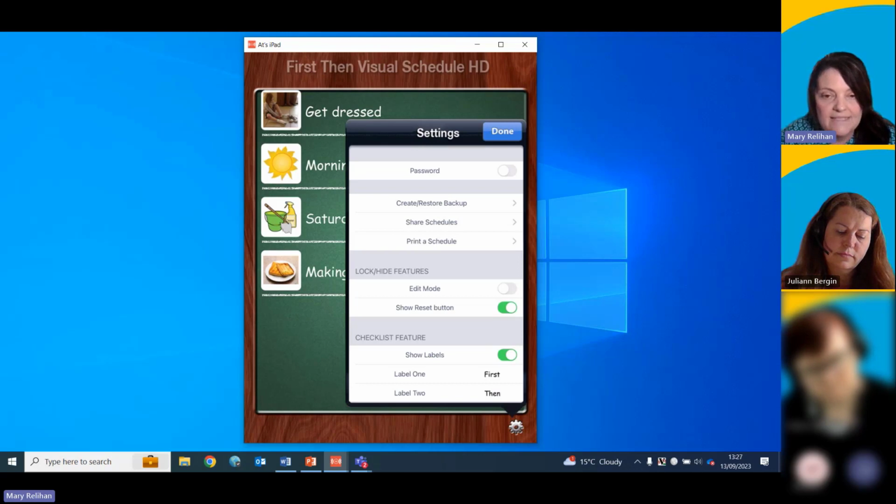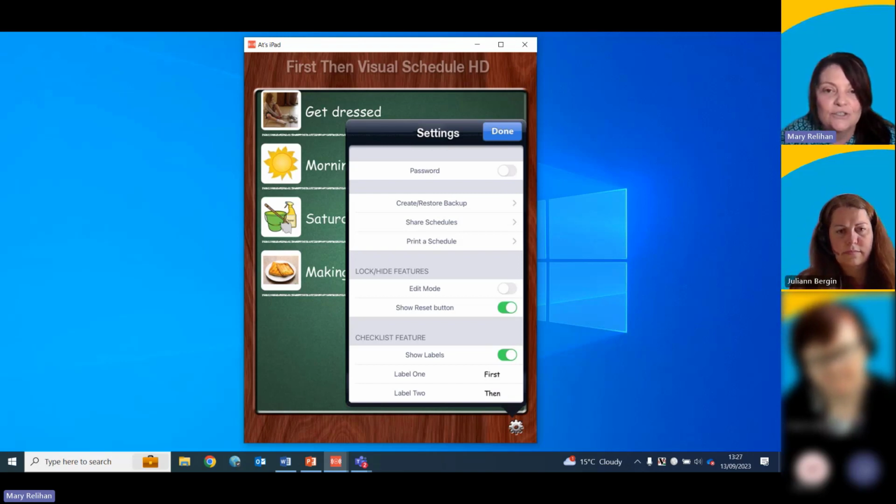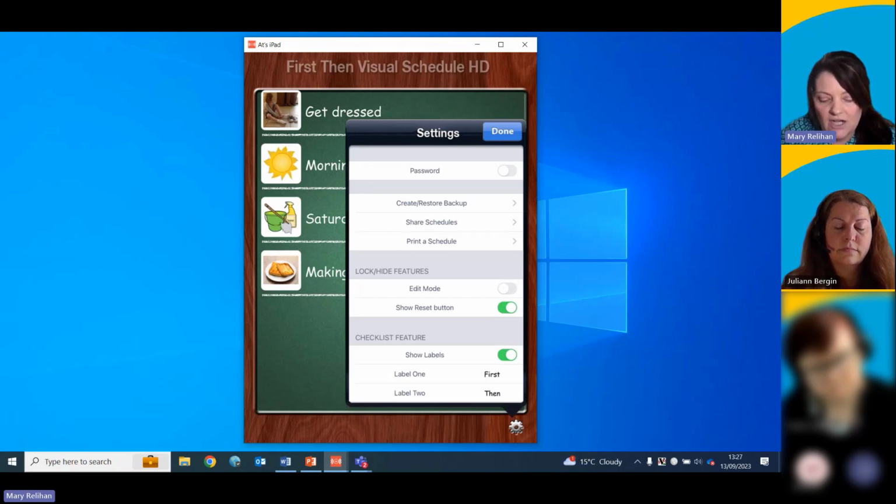The edit mode there, as I said, to edit any of your schedules or to create any of your schedules, you need that toggled on. And when you want to go back then to user mode, just make sure that's toggled off. You have your show reset button. So on the top right hand corner, when you're in a schedule, there's like an undo button. It's like an undo blue arrow. I have that on.